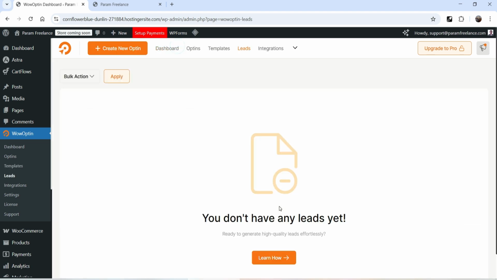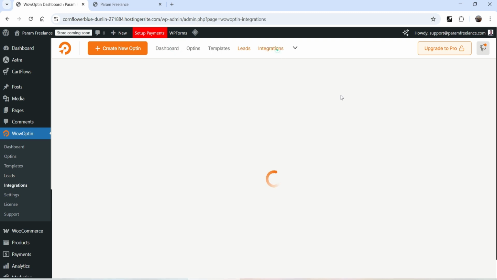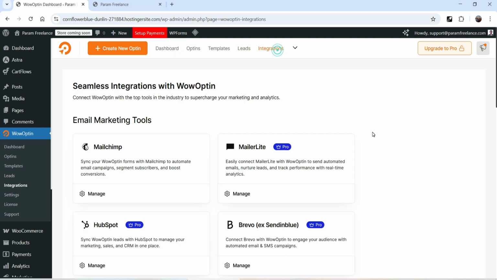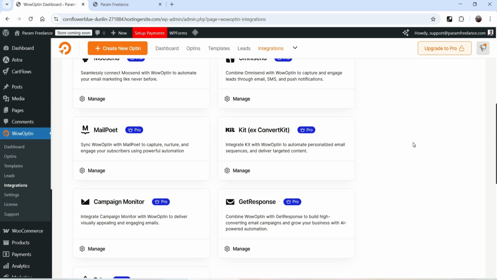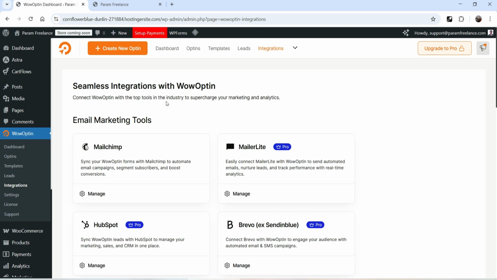Next to that, you will see leads. It will show all the leads generated by using the opt-ins. Next to that, we have integrations. You can integrate the opt-in with MailChimp, MailerLite, HubSpot, Brevo, Moosend, OmniSend, and all the other email marketing tools. MailChimp is available for the free version and the other tools are available for the pro version.